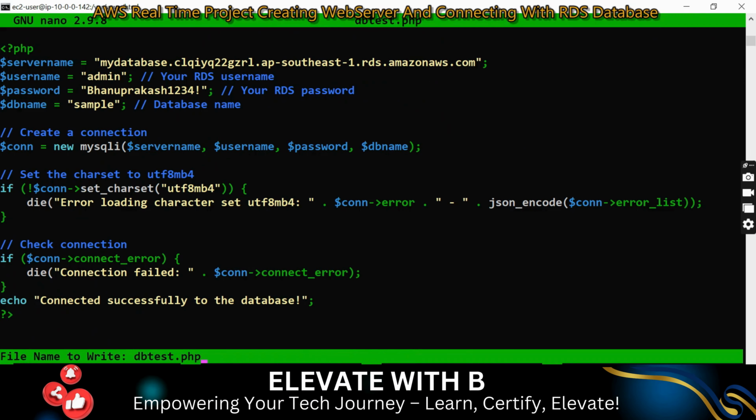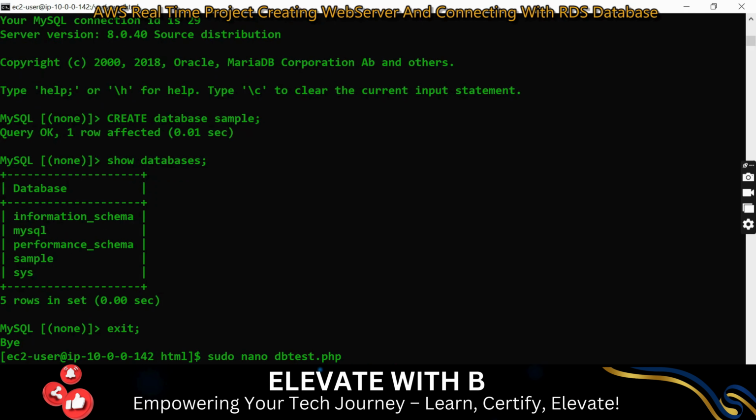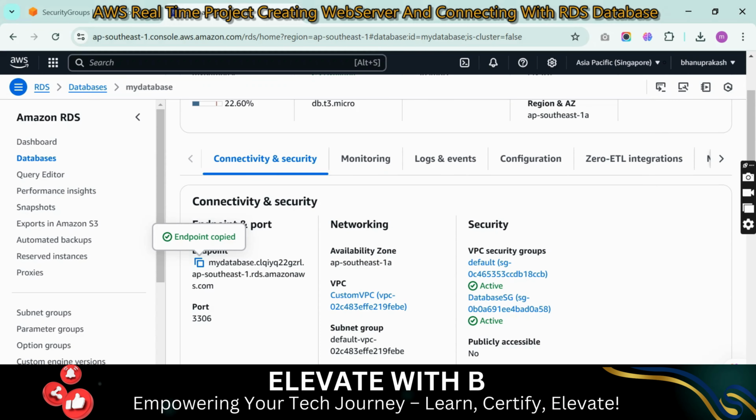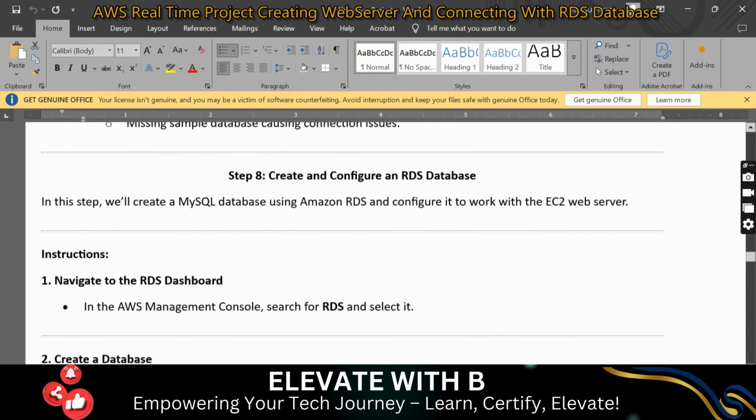Now let me do Control O, Control X. Now restart the web server. Now we will see whether we will get that error or not, or else we will troubleshoot one more way. See, now you can see that it connected successfully to the database. This message you should see finally. Okay, testing completed. We have successfully connected to the database. Right. Next, moving forward.